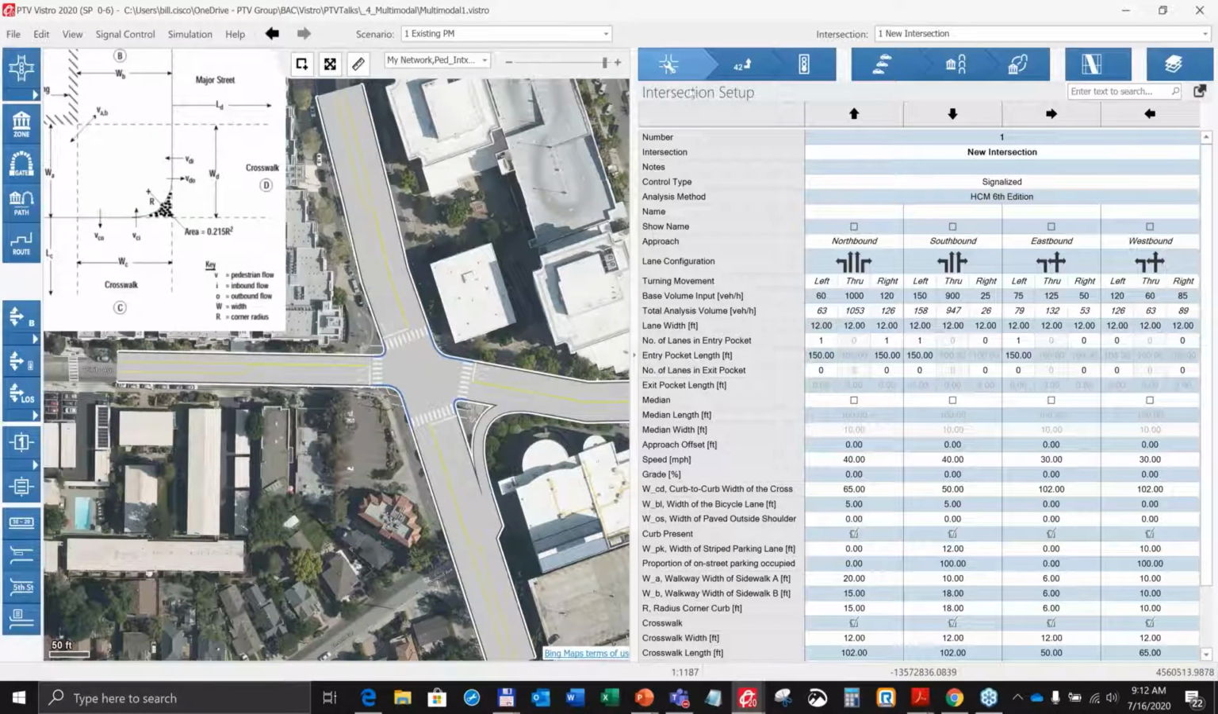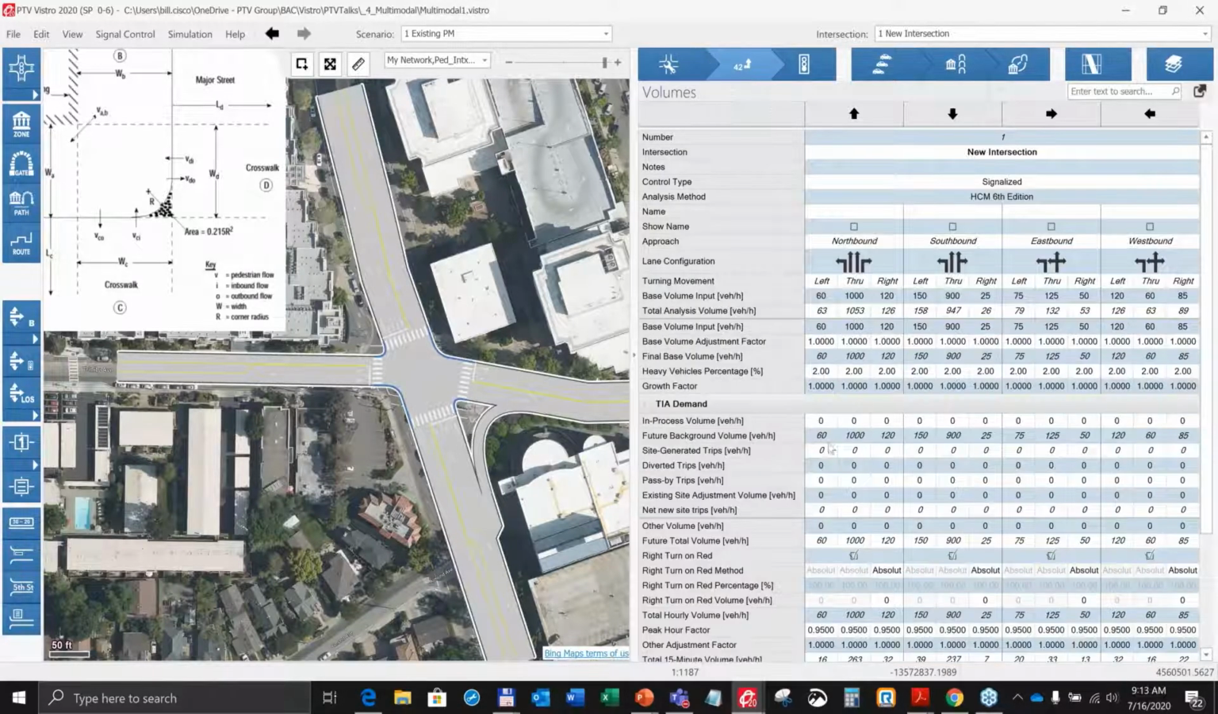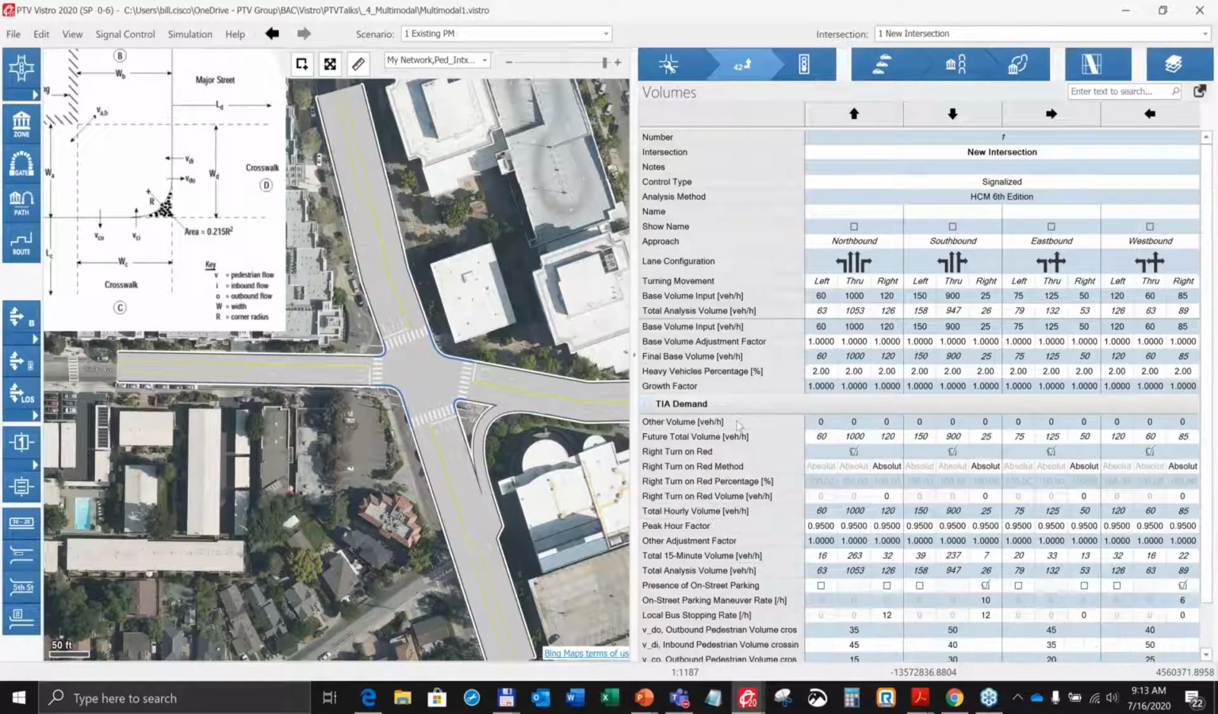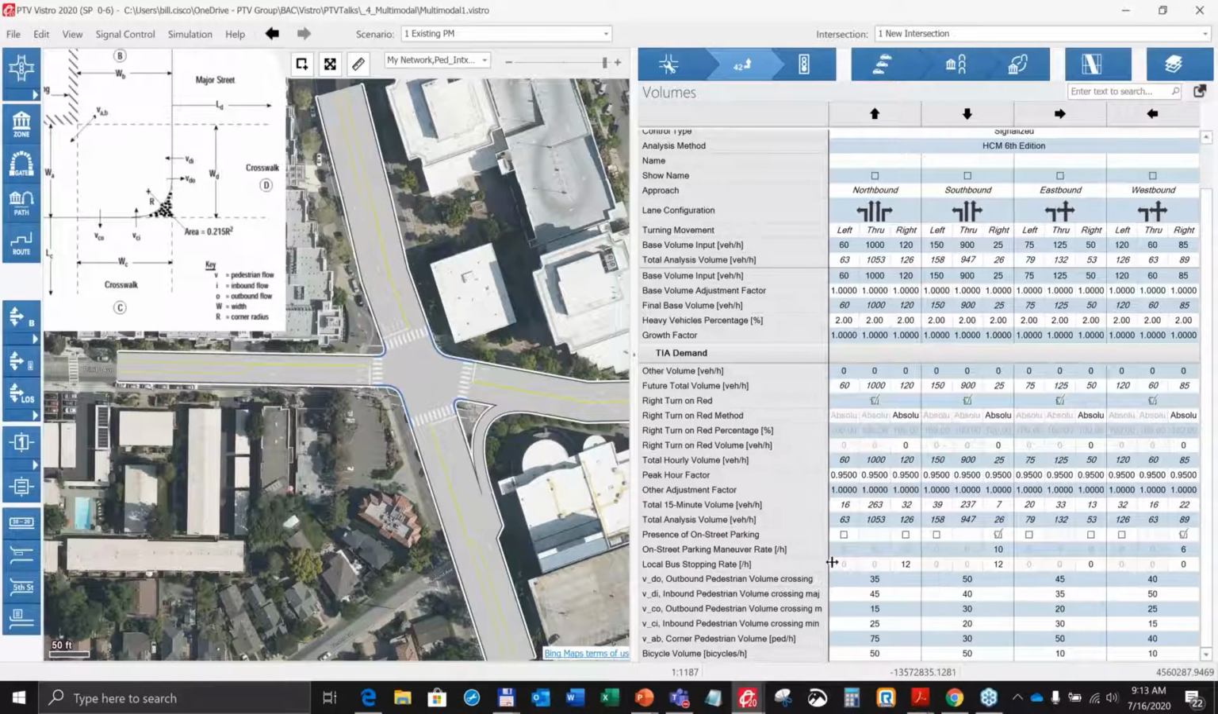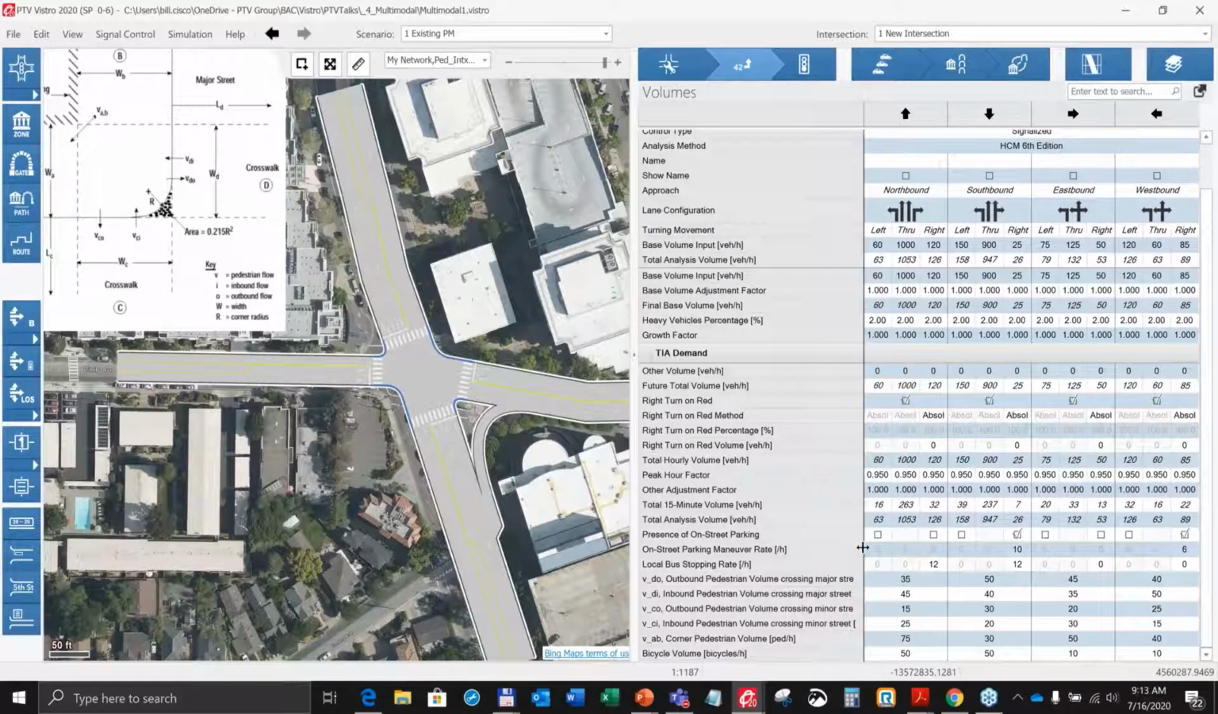So in Vistro, for pedestrians, on the intersection setup tab is where you would enter the specific measurement type data. And then after that, for pedestrians, you also need to go to the volume table. And here we will not only have all of our vehicular volumes and so forth, but there's a series of volumes specific to pedestrians. So outbound pedestrian volumes crossing. Let's make this a little bit wider so we can see. Crossing the different street segments.